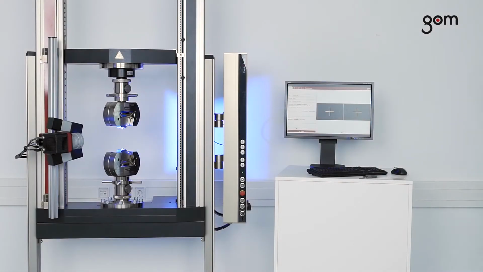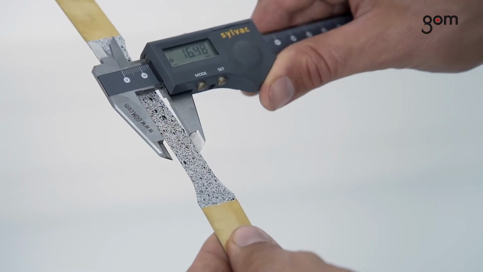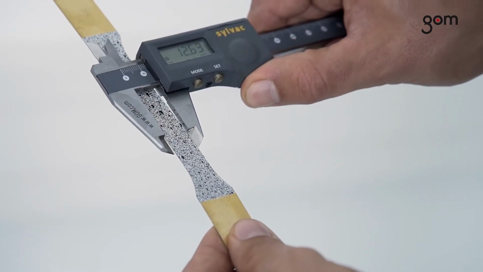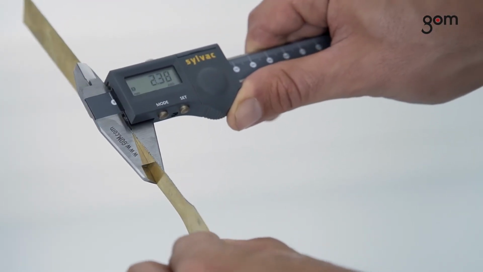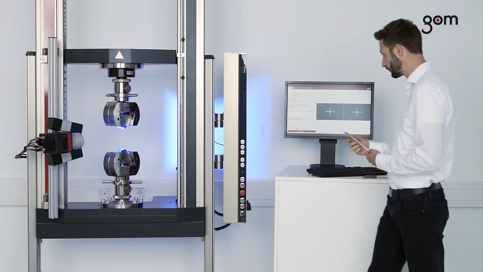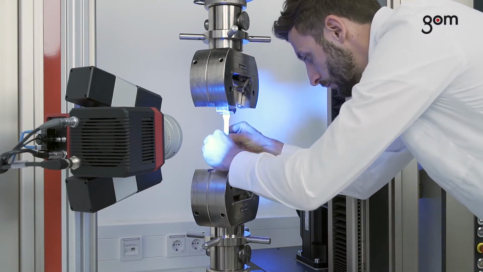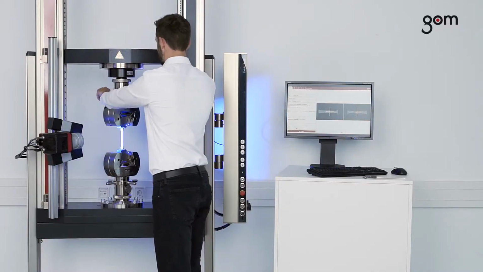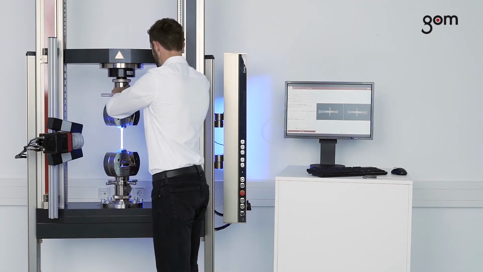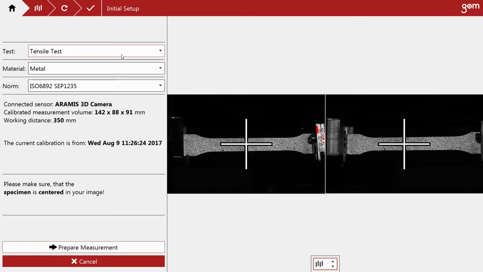Before using the new ARAMIS Kiosk interface for material tests, prepare your tensile test as usual. Measure the specimen width and the specimen thickness. Then, place the specimen in the tensile testing machine. After preparing the tensile test, start your work in the ARAMIS Kiosk interface for material tests.